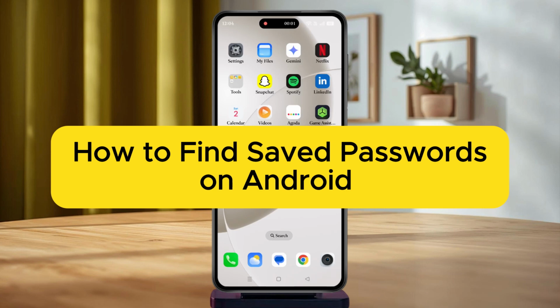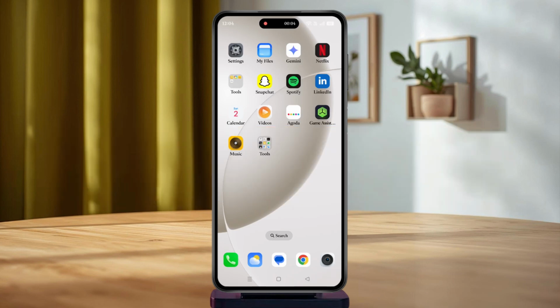How to find your saved passwords on an Android phone. If you've forgotten a login password for an app or website, you can easily view it using Google Password Manager.